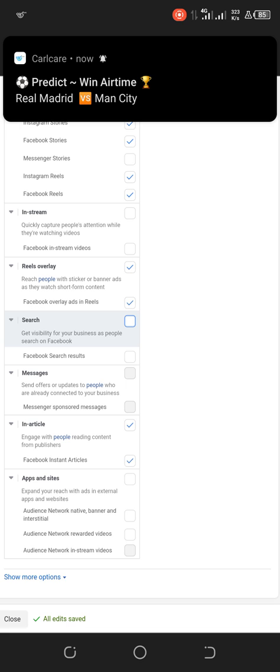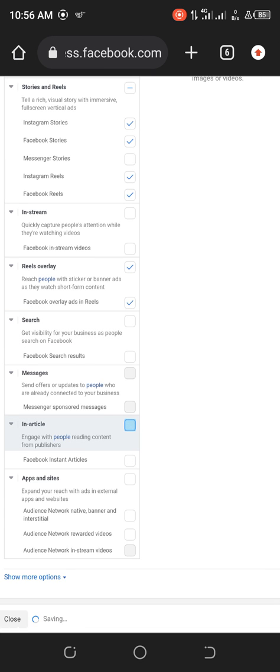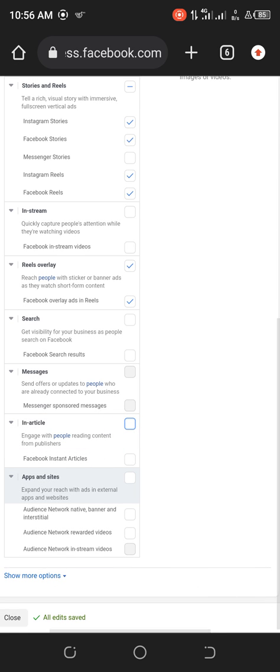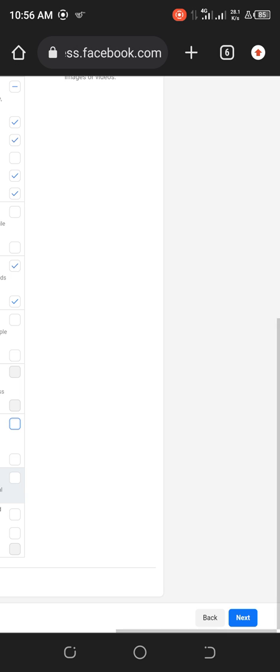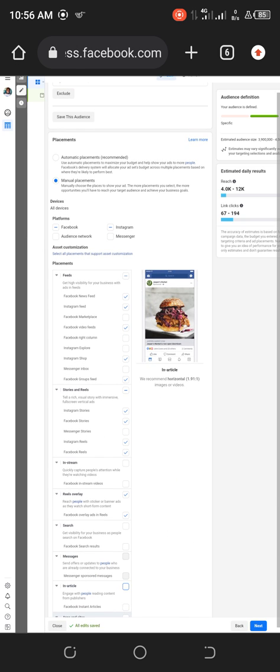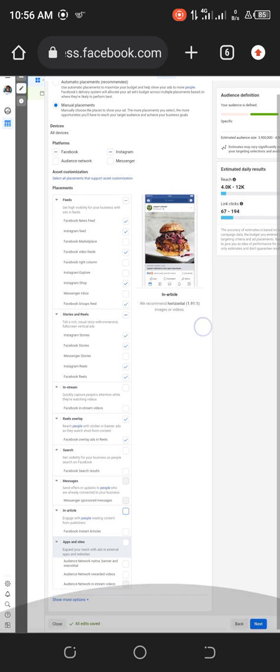So the next thing, I think we are done with this. In-article, I will remove in-article also. So that's just it. We are done with the placement and the targeting. You are going to watch this video more than one time to be able to grab this. It's very simple when you watch it over and over again.